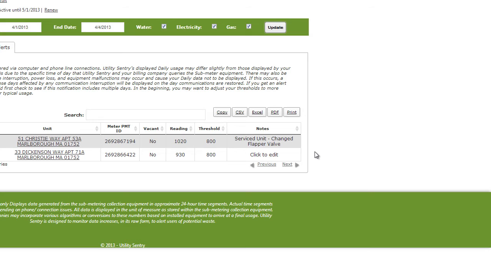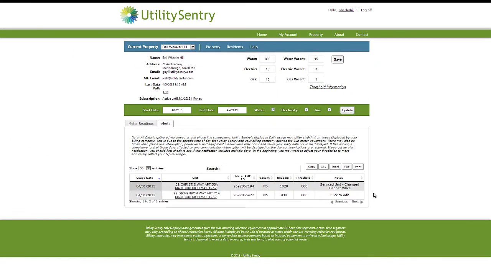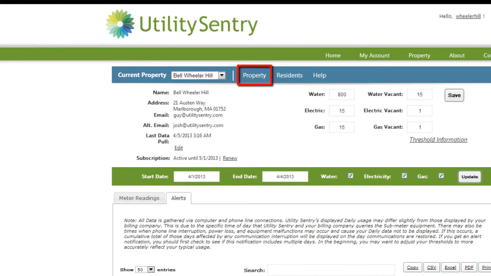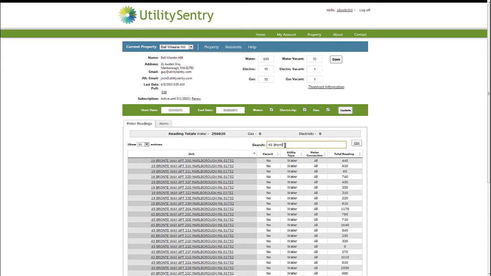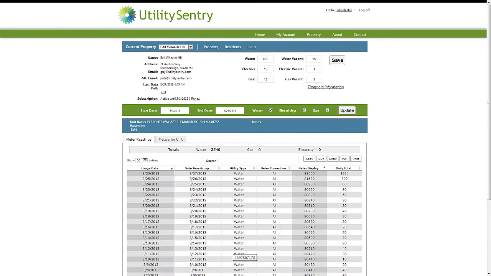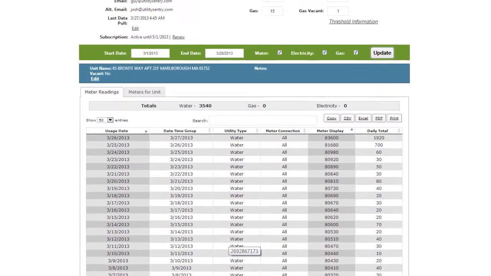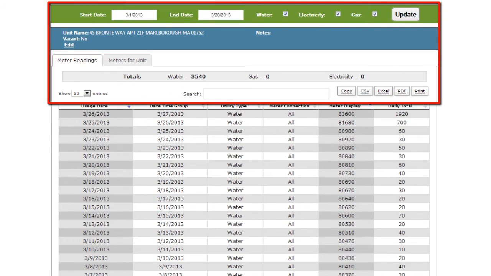Now, let's say you need to do some additional research on an alert. You want to drill down to the actual unit level view. First, you would click on the property in the taskbar to bring you to the property homepage. Next, using the search function, input the unit information to narrow your list of units. Then simply click on the desired unit address. This will bring you to the meter readings page, where the unit's information is displayed. If you notice here, you have the same date range option as well as the unit info and current vacancy status.